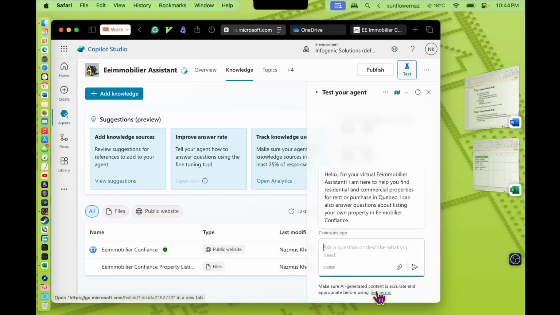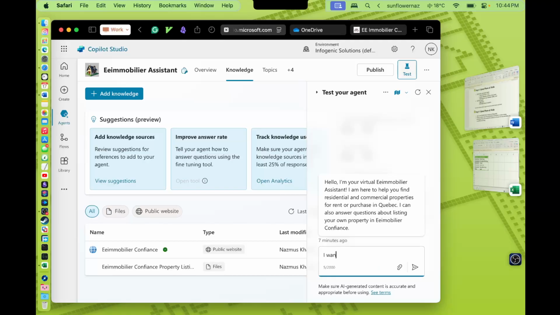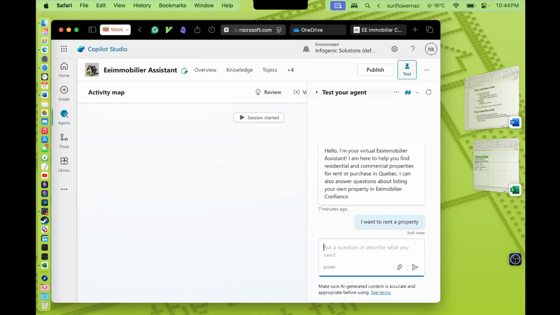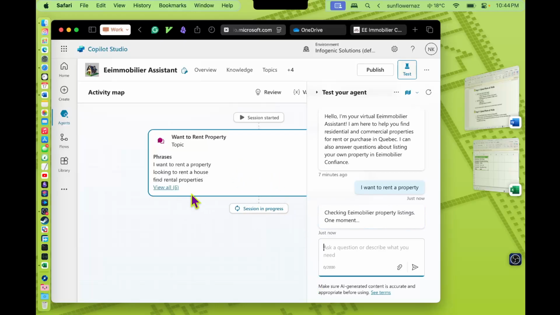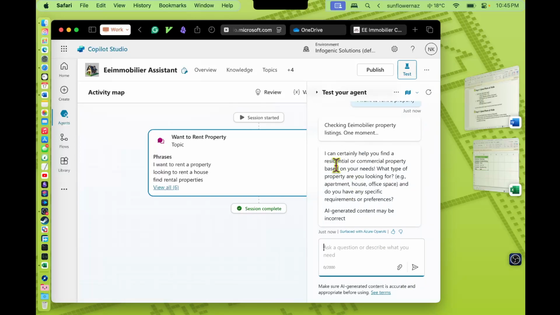So let's try the first scenario. Let's say I want to rent a property, and it's going to determine which of the actions I need to do. It's determined the action here. And then it's going to ask what kind of property I am looking to rent? Apartment. Let me see. I want to rent an apartment.